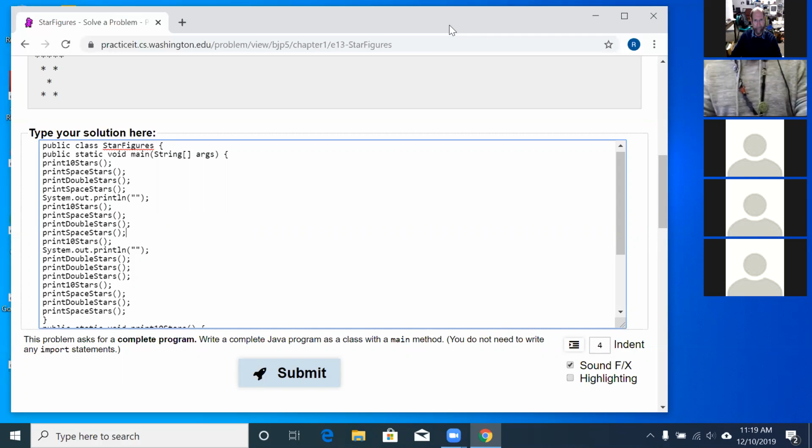I think, because the pattern for the first one where it's print 10 stars, print space stars, double stars, space stars, that's repeated in the second section of the output after the system.out.print line. Okay. So I think this should fix the pattern. Check this problem method. Use clickable submit. Yep. Yay.